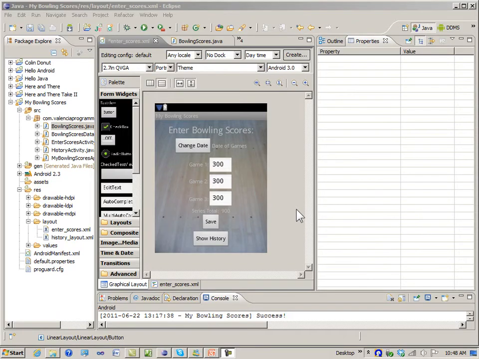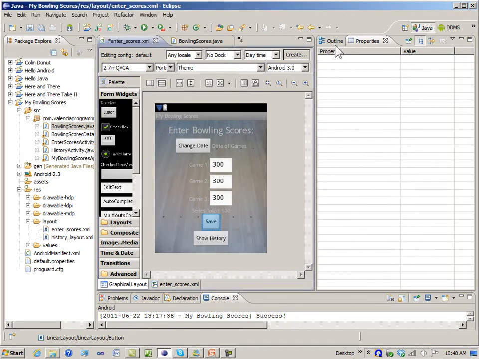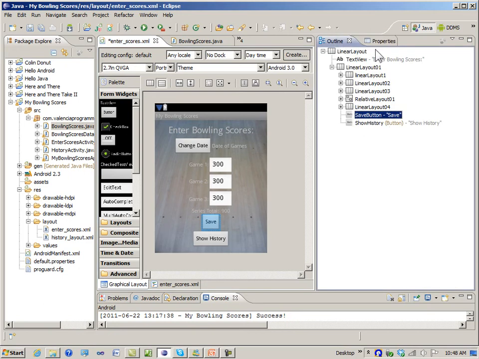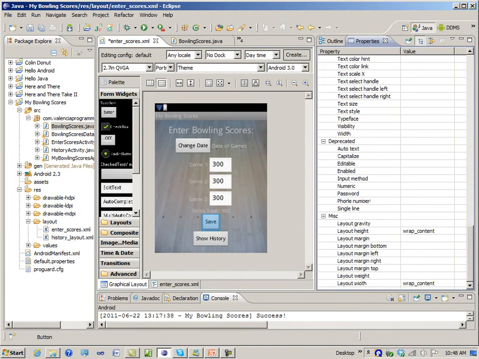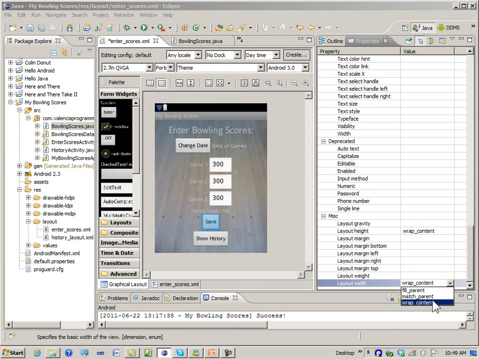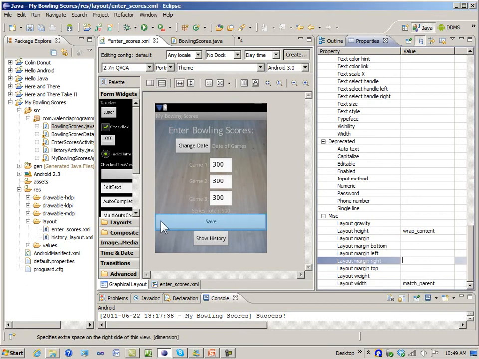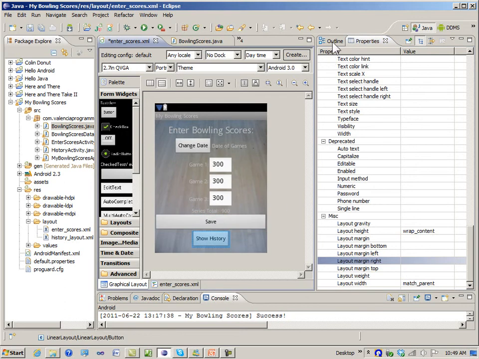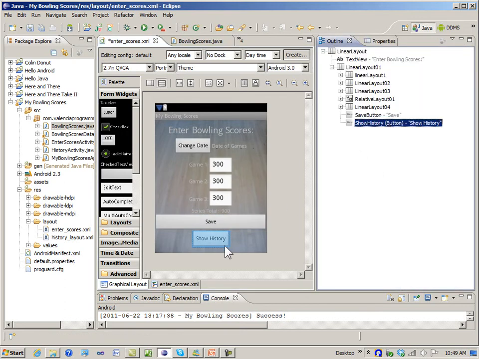Well, let's do the easy one first. We're in the Enter Scores dialog, and these two buttons, well, they should be the same size and they should be easier to get at. So I'm going to change the Save button properties so that its layout width, instead of as big as the button needs to display save, I'm going to change it to match parent. And now we have a save button that's easier to get our fat fingers on. Okay, my fat fingers.